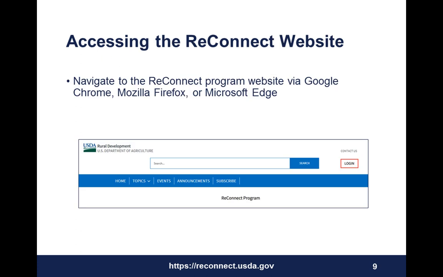Once you receive your eAuthentication credentials, navigate to the ReConnect program website using Google Chrome, Mozilla Firefox, or Microsoft Edge. The application system will not work with Internet Explorer. Applicants must download and use one of the 3 browsers listed: Google Chrome, Mozilla Firefox, or Microsoft Edge. Once the login page has rendered, navigate to the top right corner of your browser and select the Login button shown in red.